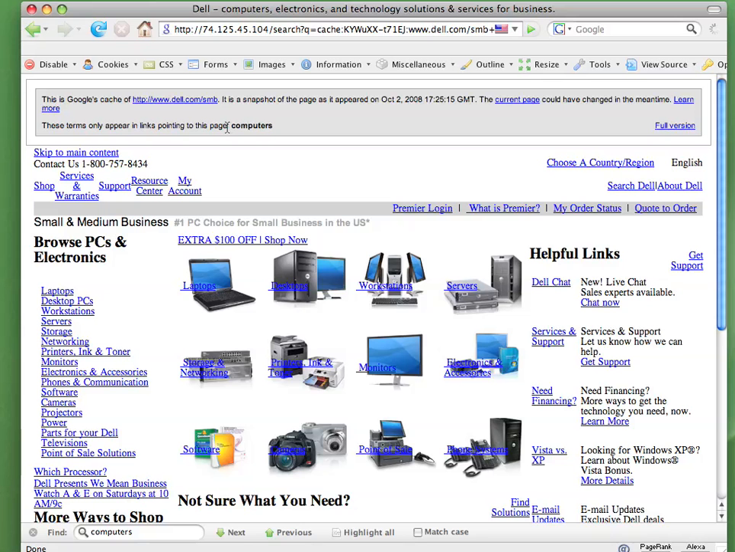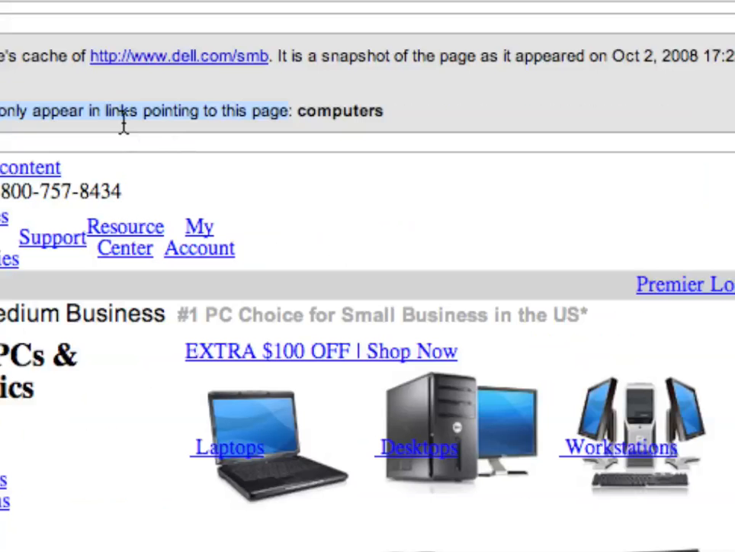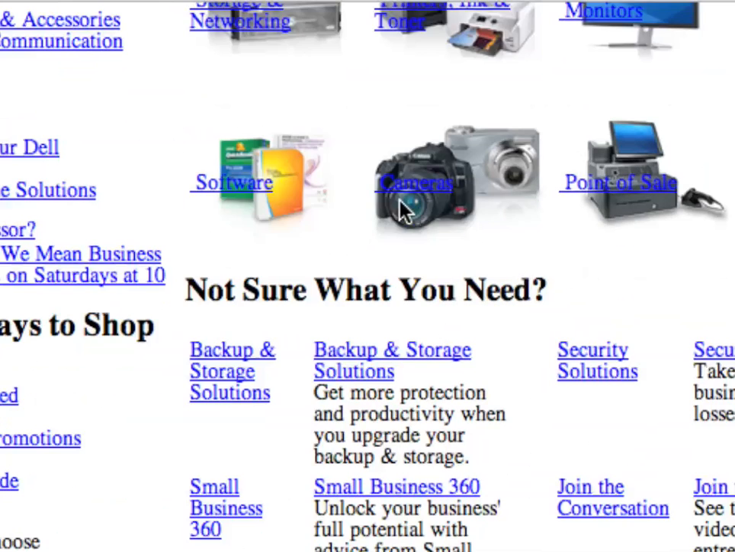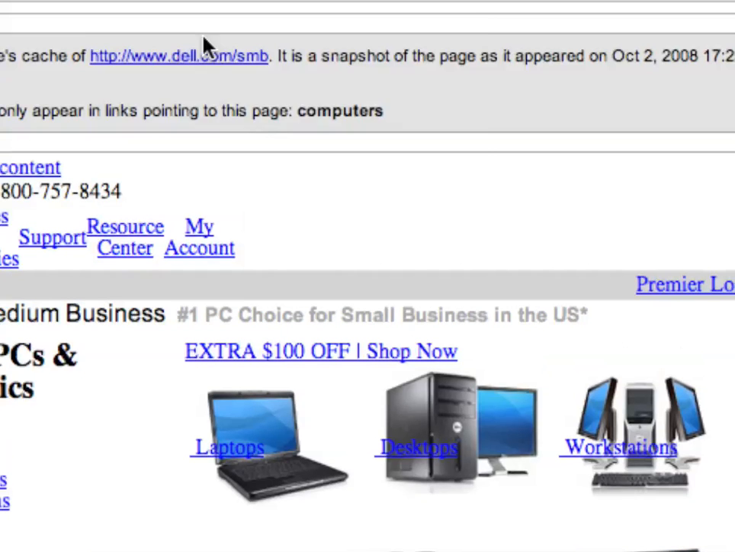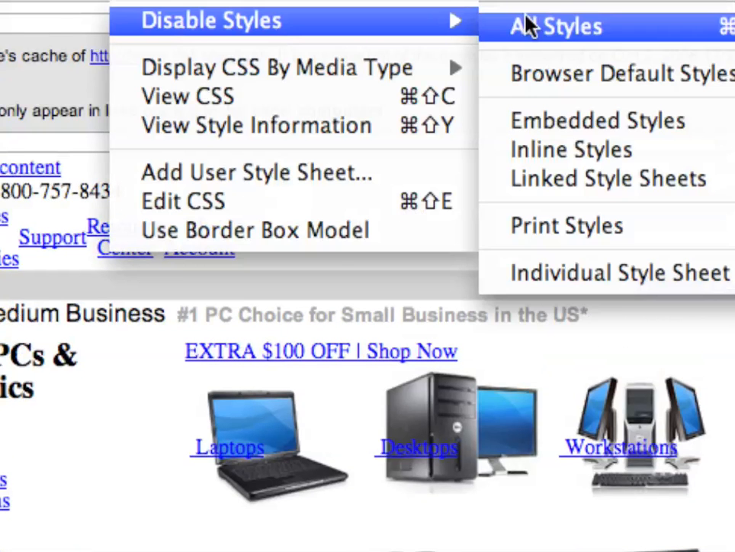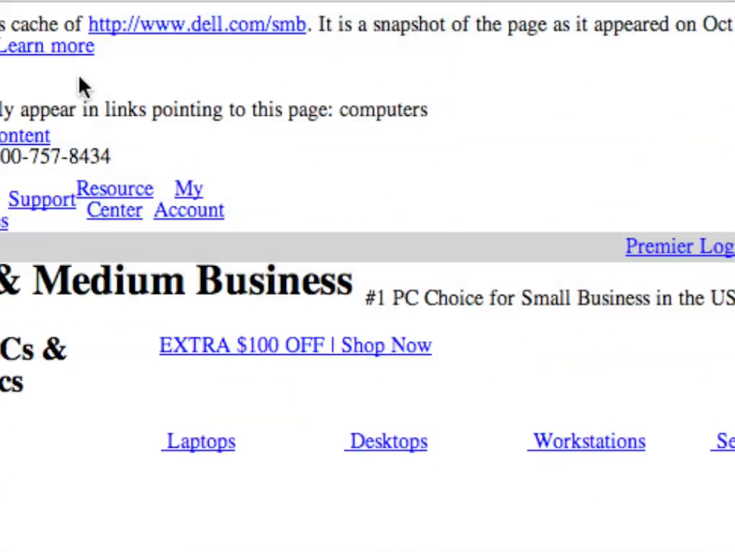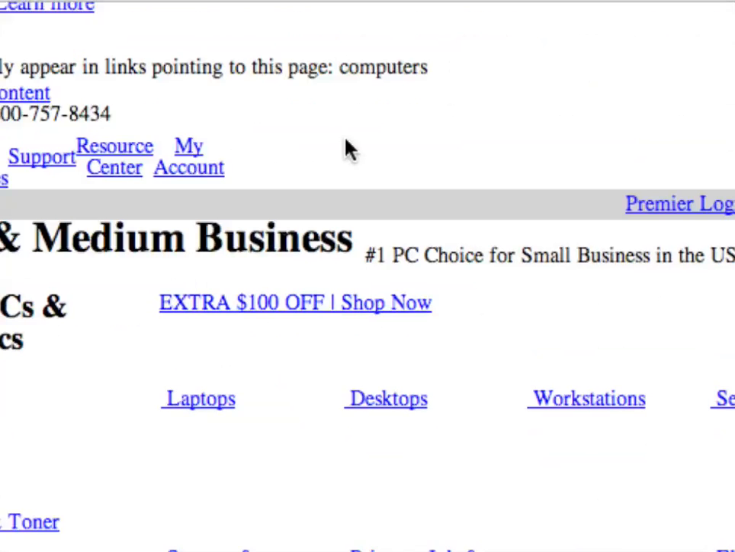But that's not necessarily the only case. Under this umbrella of the terms only appearing in links pointing to this page, they also include title tags. So in this case, it's not necessarily that it's included only in links pointing to this page, but that it's only included in the title tags. So if we were to search all the contents of this page, which actually, let's disable the styles, let's take a look at all the content here.